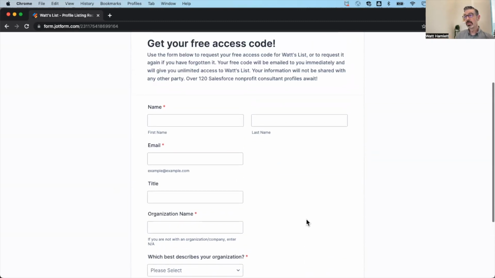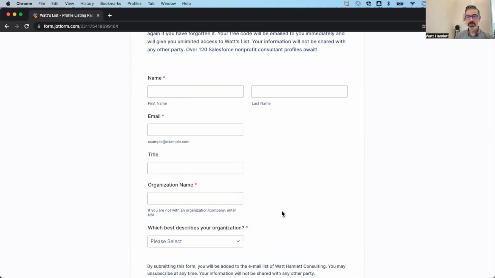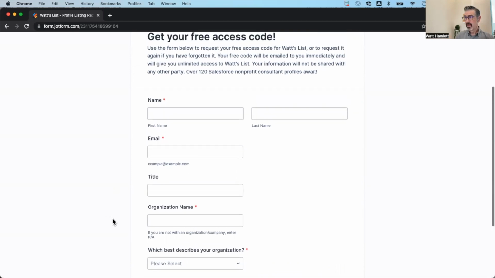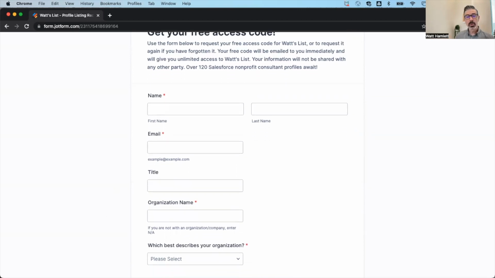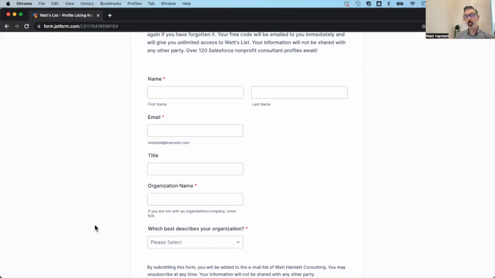If at any point you need the access code again, you'll just come back and fill in the same form, and the access code will be mailed to you again. I do want to say just a quick word here about privacy. So the only information I collect about anyone who uses WhatsList is the information on this form. Once a user requests an access code, I don't track anything else they do on WhatsList. In fact, I don't even track whether or not they use the access code.